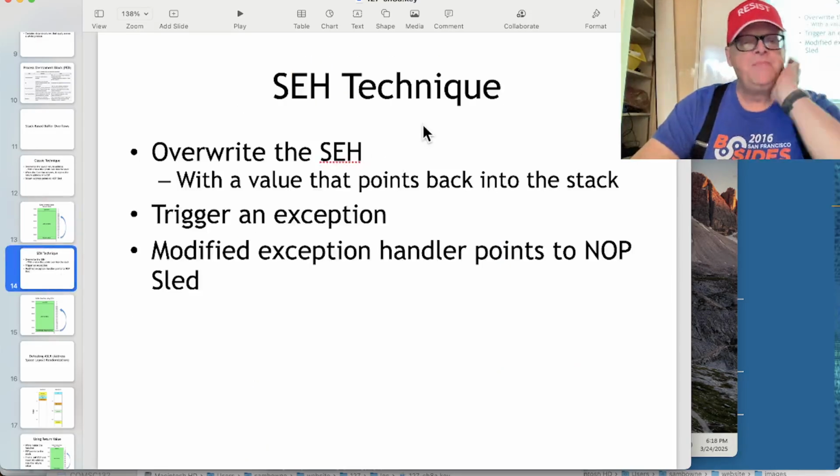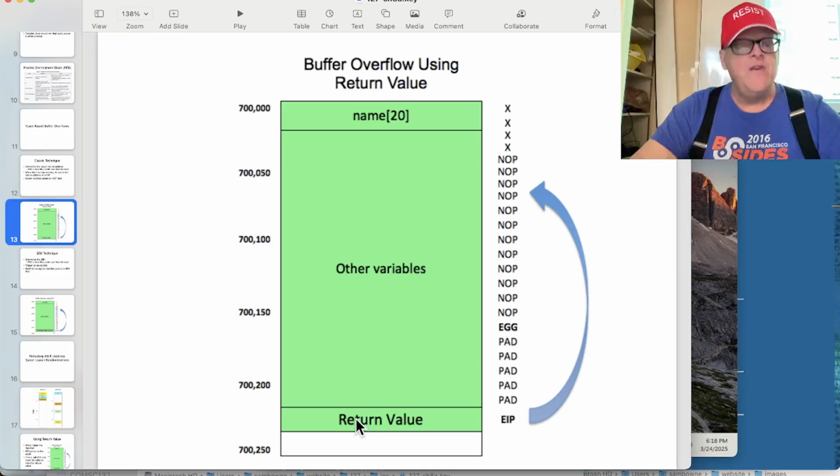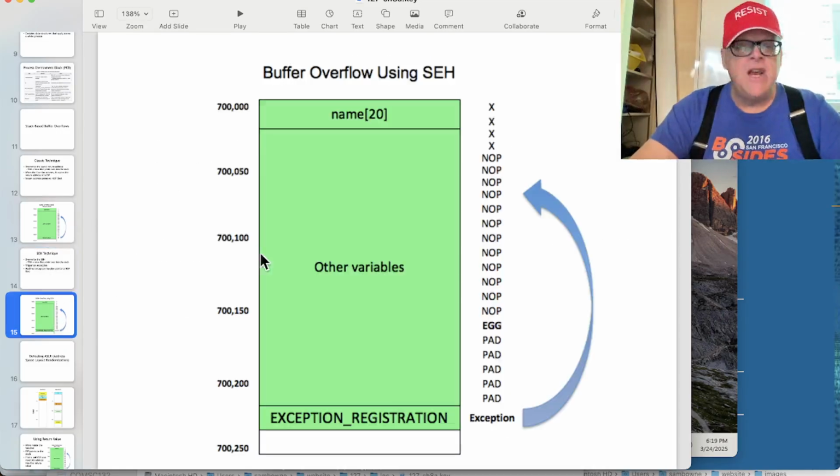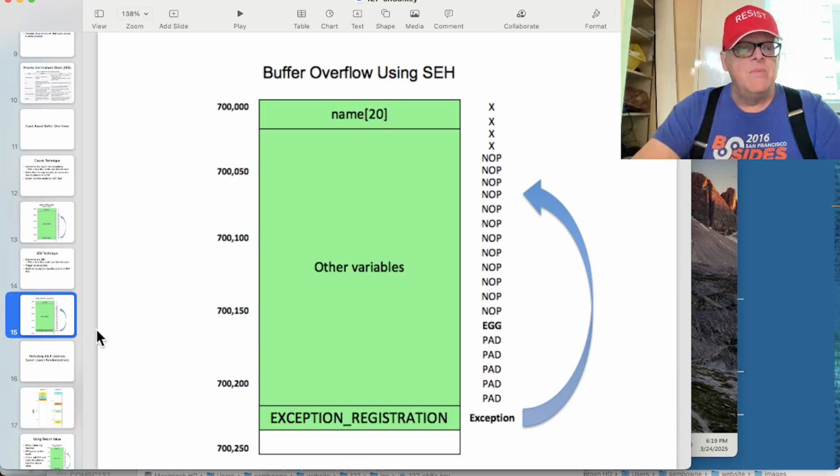And so another way to do it is to overwrite the structured exception handler and then trigger an exception. So instead of hitting a return value stored on the stack, you hit the exception handler and then execute an exception, and it again gives you an ability to change the EIP to point to some code you've injected. So with the structured exception handler, you would again find something like an overflow of a string, and you'd overwrite the exception registration data. And then you trigger an exception, and again you control this address, so you point to your nop and your egg, and you run whatever exploit you've done.